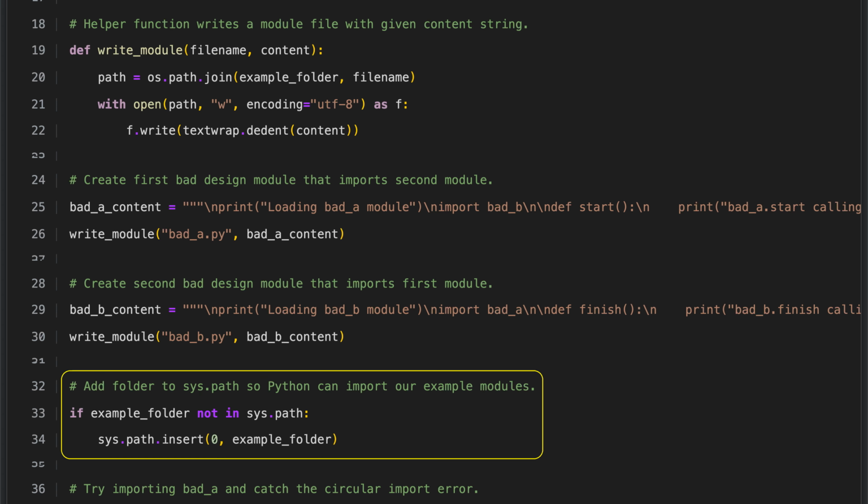To make sure Python can import our example modules, we first check whether the folder that holds them is already in the system path. If it is not, we add that folder to the beginning of the path list. This tells Python exactly where to look when we import the modules. Doing this is especially important for modules that are created dynamically and are not stored in Python's default search locations.